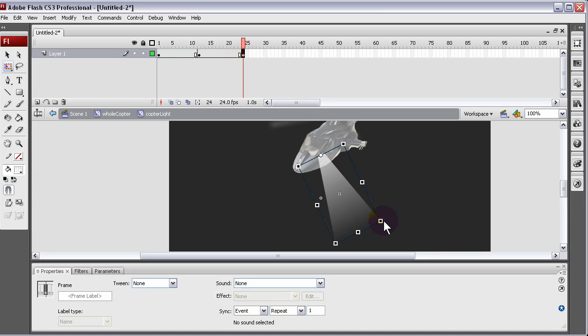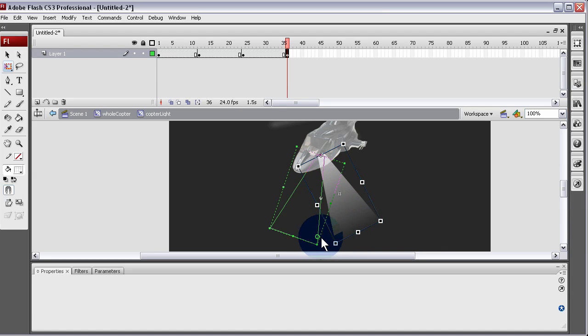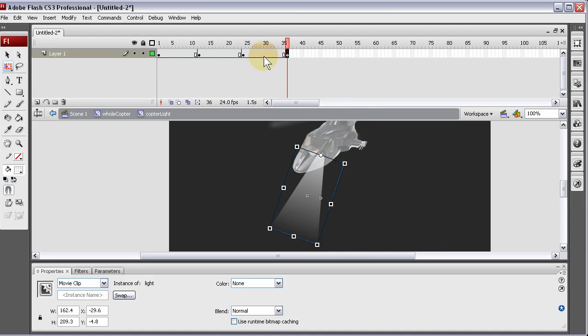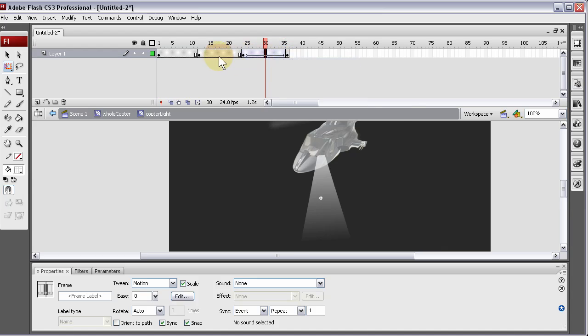did I do that right? Gonna have to go back, so yeah. Now 36, put another keyframe, and we'll rock it back. Then we'll put create motion tween. I'm not sure if I set that up right. I'm gonna find out. Let's see.